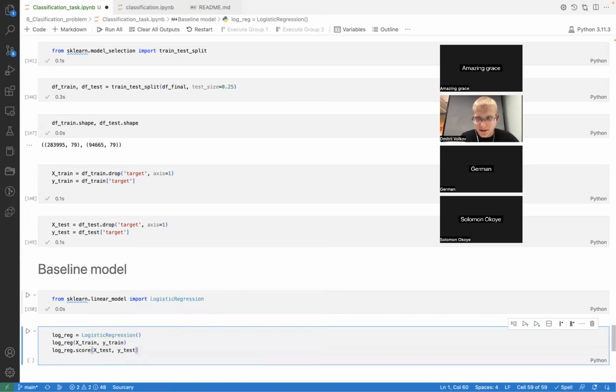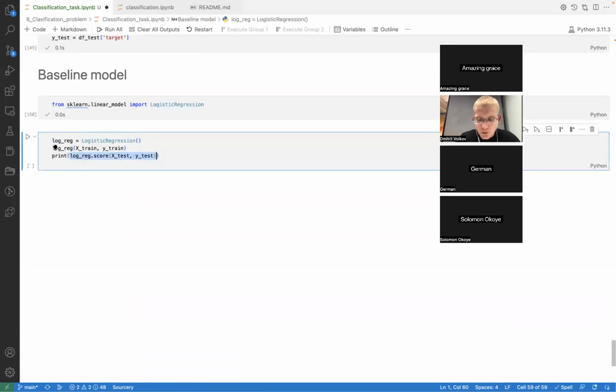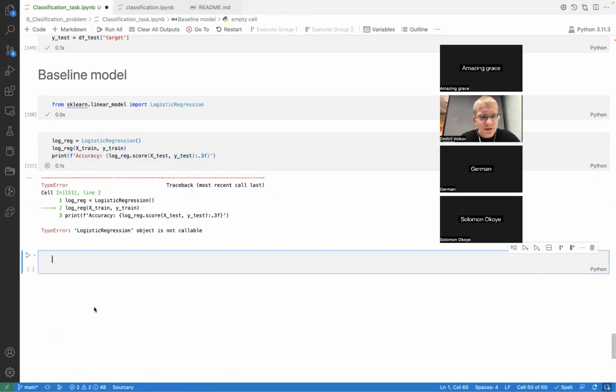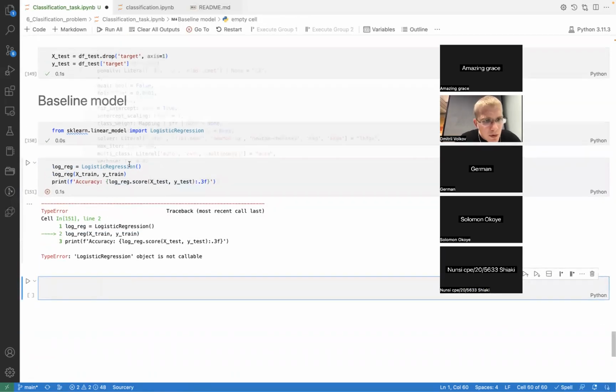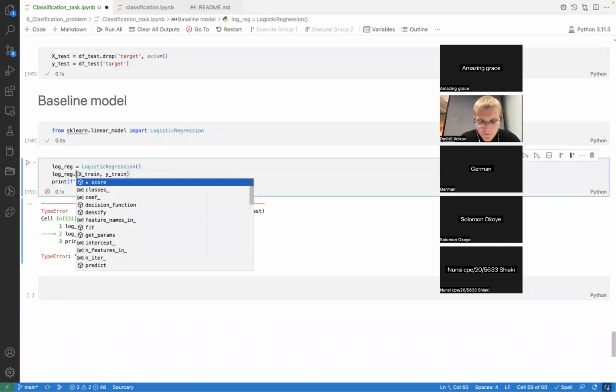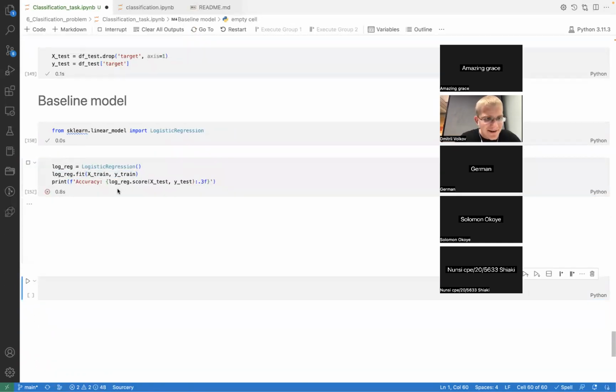After we trained our model on the training part of data, on 75% of our data, we will check how well it will perform if we hide a part of the data in X test. And we will do it in this row. Print. What else do we need to do? I will use accuracy, .3f. Let's run this. Yeah, I forgot fit. Fit is an important part.